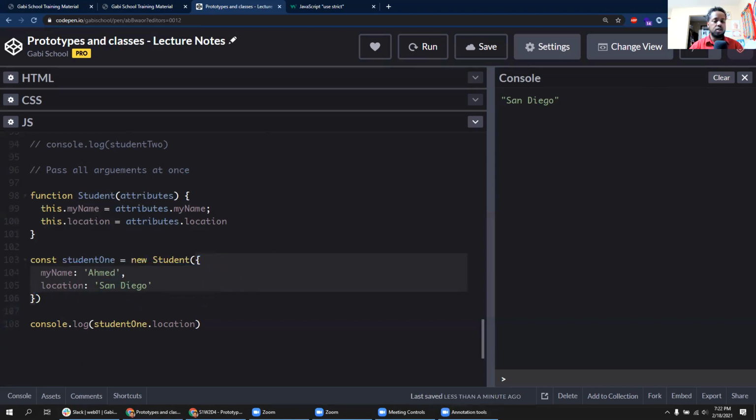Similar to the top one. So we're basically going through this keyword. This keyword now refers to what? Who can tell me? When we do this and we invoke it, what does this refer to?